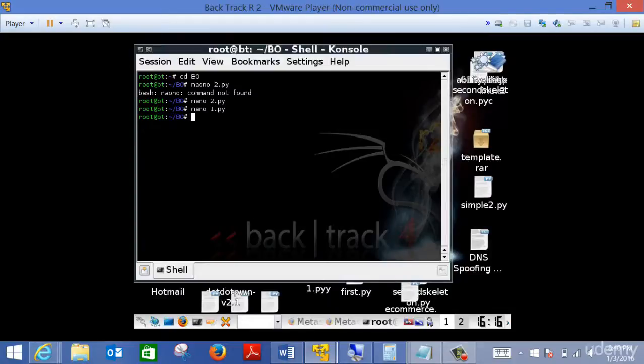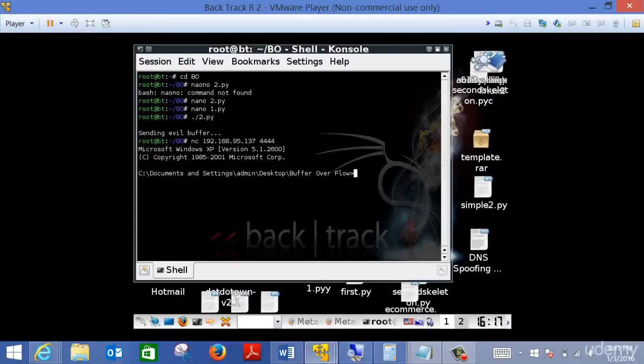So try to go step by step following the previous video until you reach a stage where you can get a Windows reverse shell. Just to make sure that my script is working, if I just run the script and I use NC, because hopefully a port has been opened, 192.168.95.137 and port 4444, and here you go, you have access to the machine.